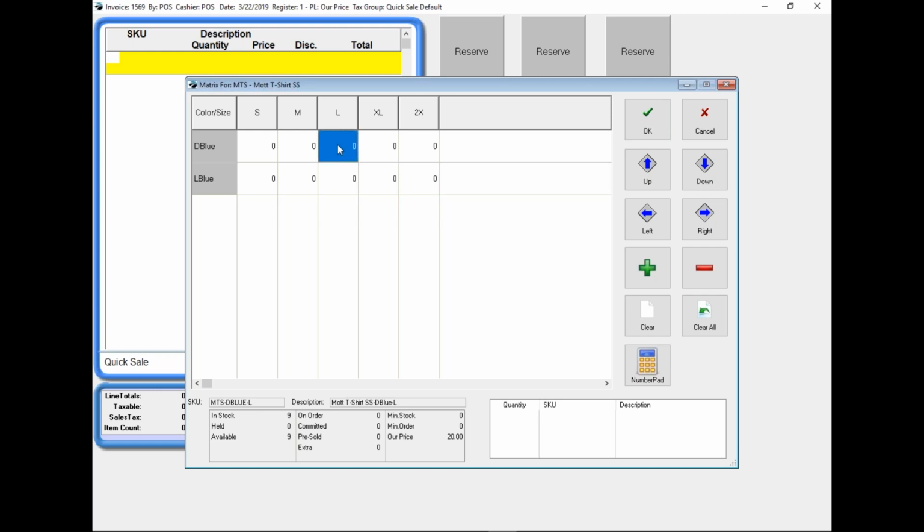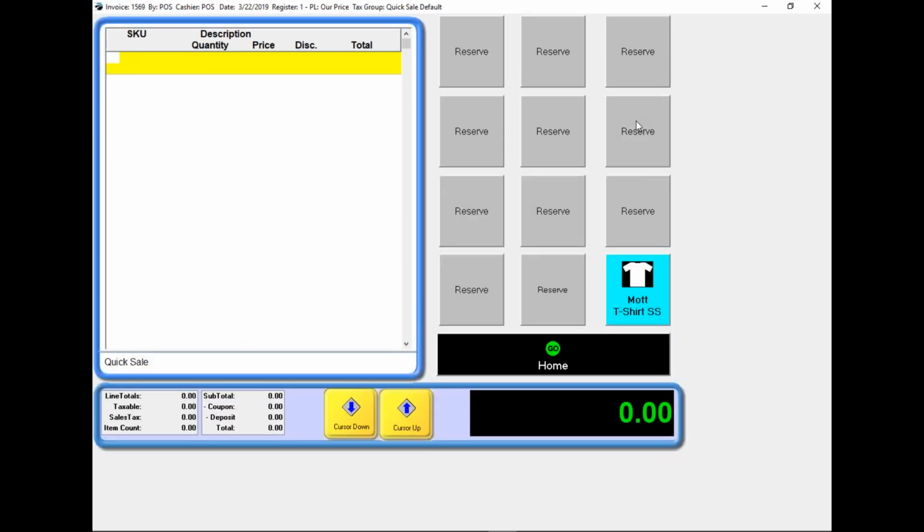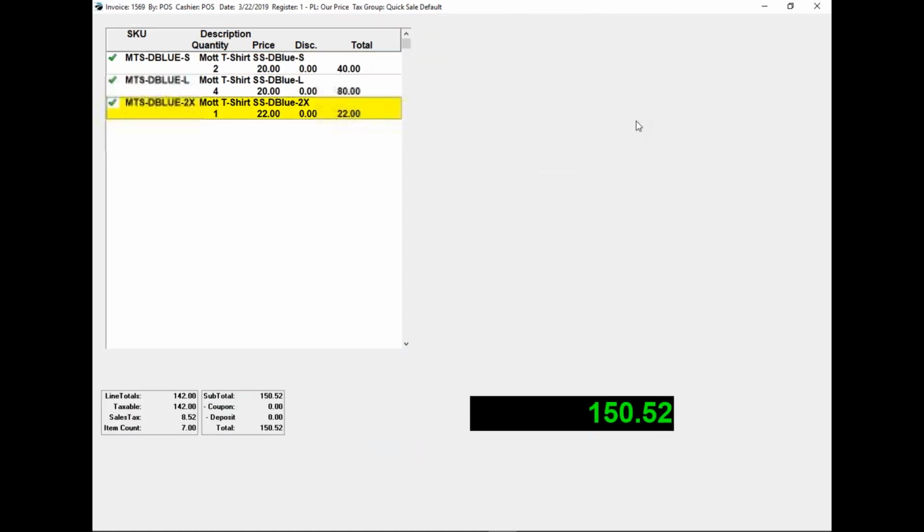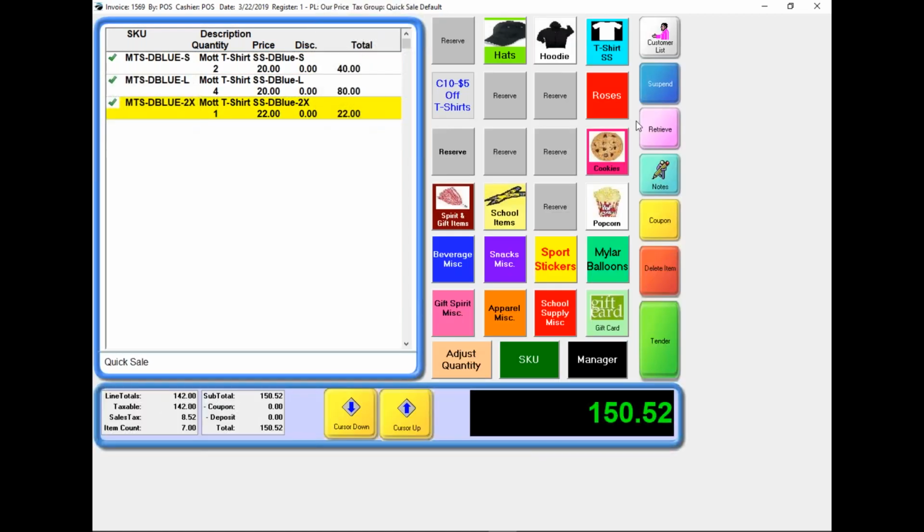Oh, one other thing I could do. So let's say a club comes in here and they say, we need 4 large. All I have to do is just 1, 2, 3, 4. And we need 2 small, and we need a 2X. What am I doing? I'm using these tools over here on the right, the plus and the minuses if I make a mistake. And when I choose OK, it will add all 7 of these items to the invoice. Okay? Wow, that's pretty good.